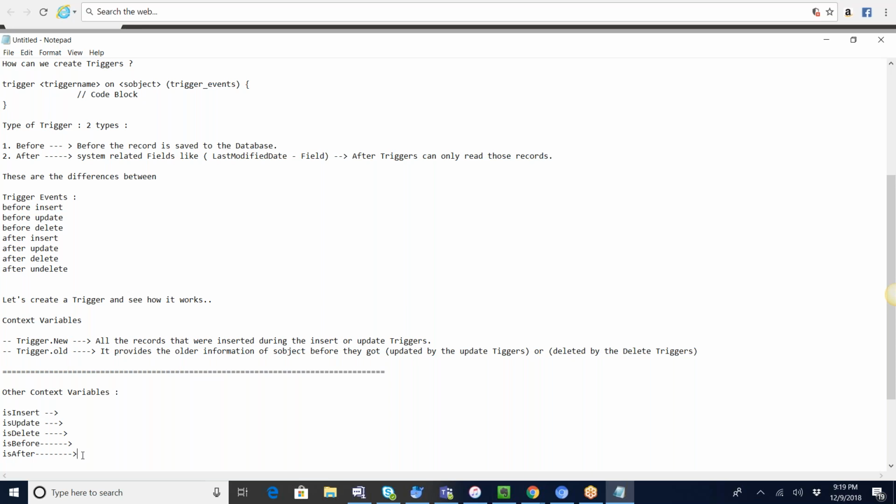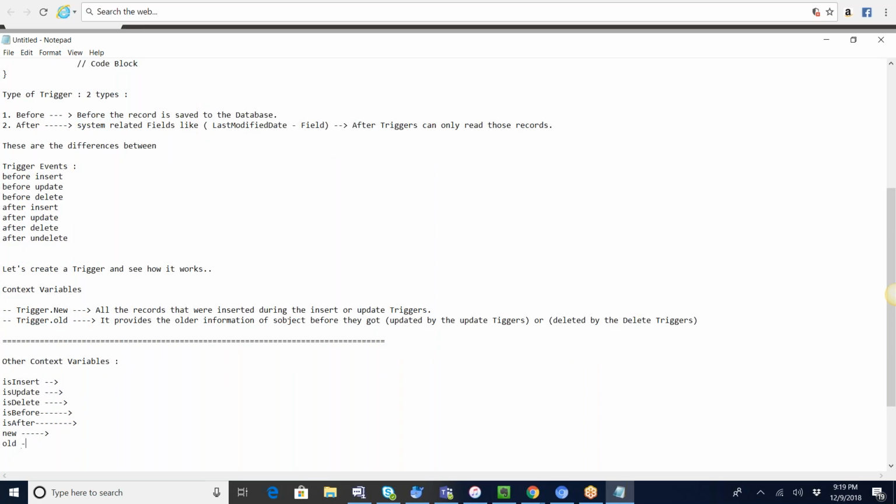And there's another context variable called new. We already discussed it. Trigger.new brings you the records of the sObject during the insert, update, and undelete. And the records can only be modified in before triggers. It cannot be done in after triggers. It can only be in the before triggers. We already discussed it here. All right. So these are all the context variables that are available as part of the triggers.